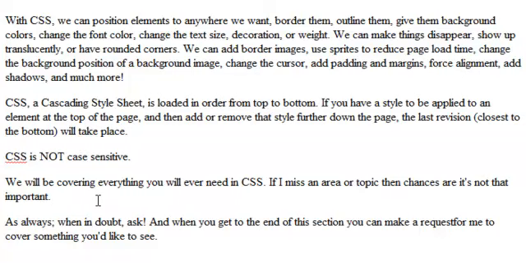If I miss an area or topic, then chances are it's probably not that important, and as always, when in doubt, ask. And when you get to the end of this section, then you can make a request for me to cover something else you'd like to see, something that I didn't already cover, or if you like, I can make an extension to something I did already cover.